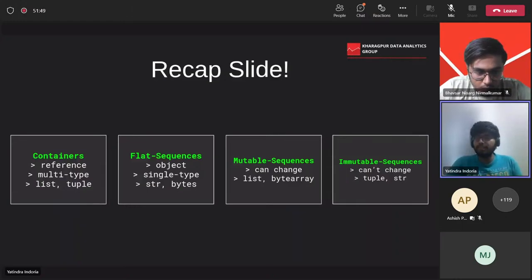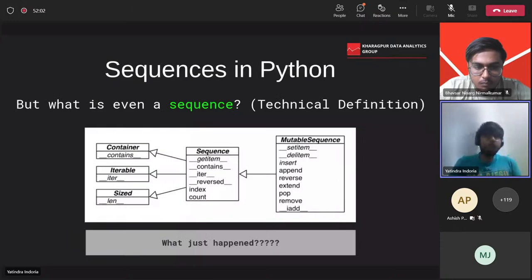Common examples are list or byte array. Immutable sequences can't be changed once initialized. Common examples are tuple or string. So now let's come back to the question we just had. What even is a sequence? How do we know if a particular data structure is a sequence?